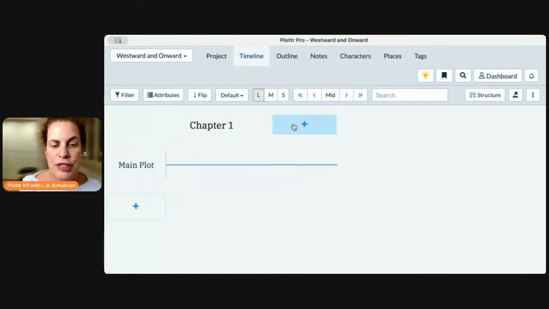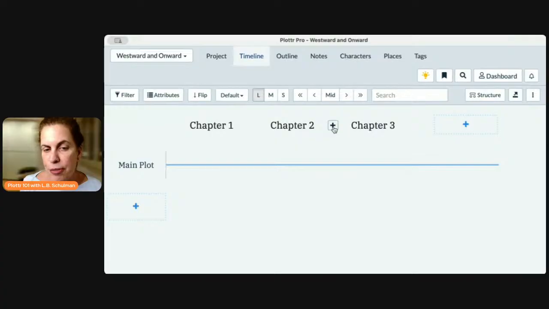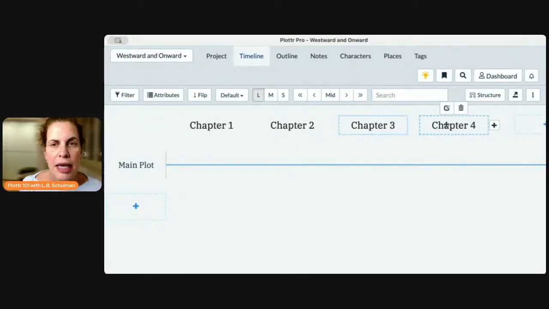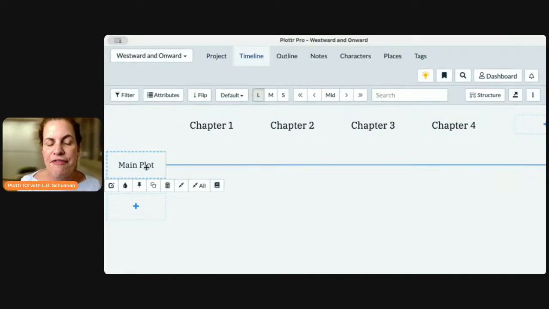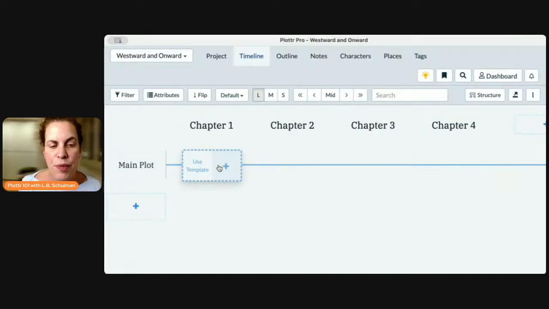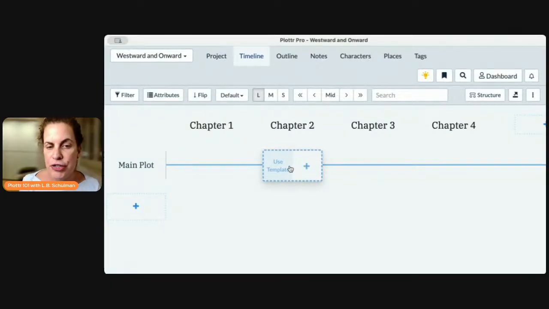So what you could do is you could either click on this blue plus to add additional chapters, but you might also notice that while you're hovering over it, this little black plus comes up. It's just another way to do the same thing. And we can add chapters indefinitely. This line, which is default called the main plot line, is where our scene cards will go. So all of our scene cards that are under chapter 1 will fall here, all under chapter 2, and so on.